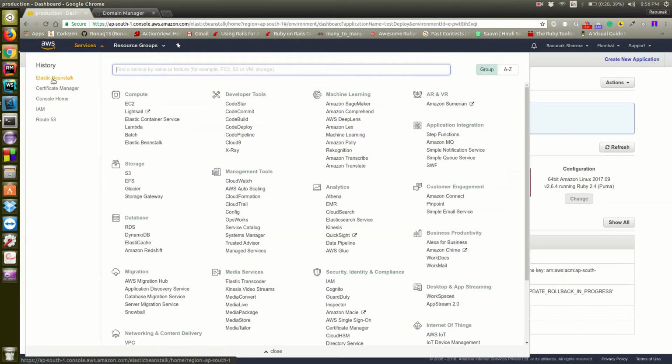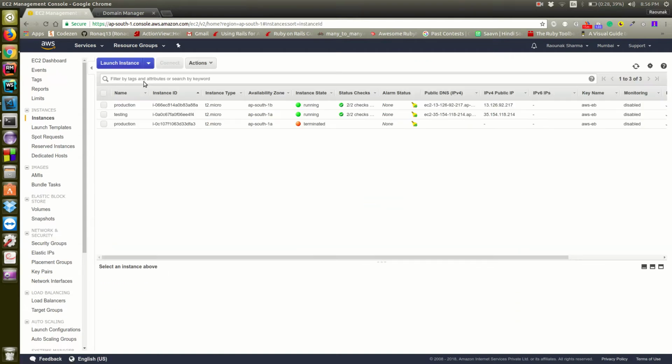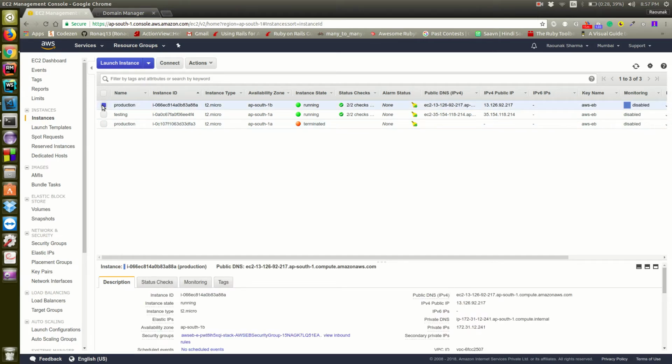Okay, so if we go to the EC2, remember the two running instances. Remember, this production is terminated. This is the earlier one which we created. So this production is with the name of our environment. This production instance is the same as the one which Elastic Beanstalk created for us.